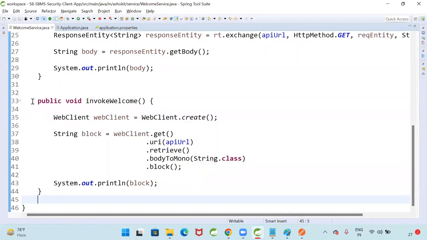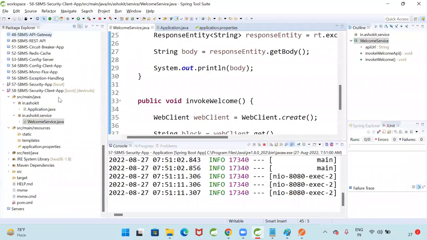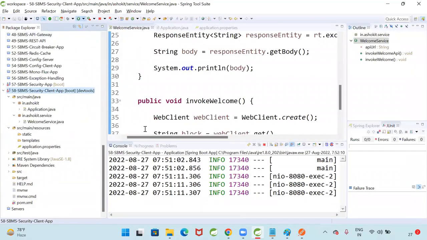Guys, will this client logic succeed in accessing the REST API, or will it fail? Will this client logic succeed or fail? Let's try. Run the client application.